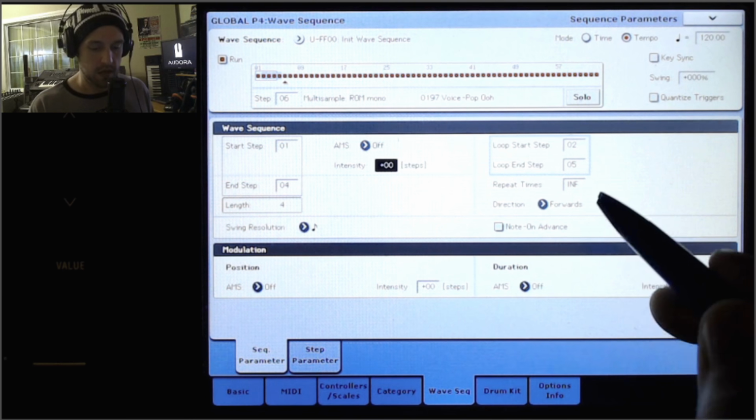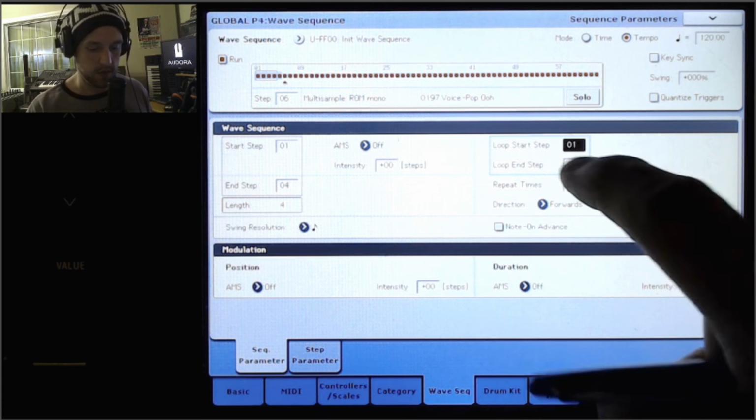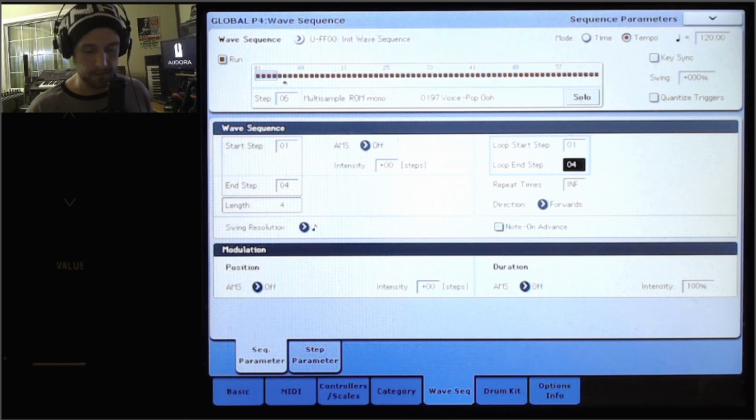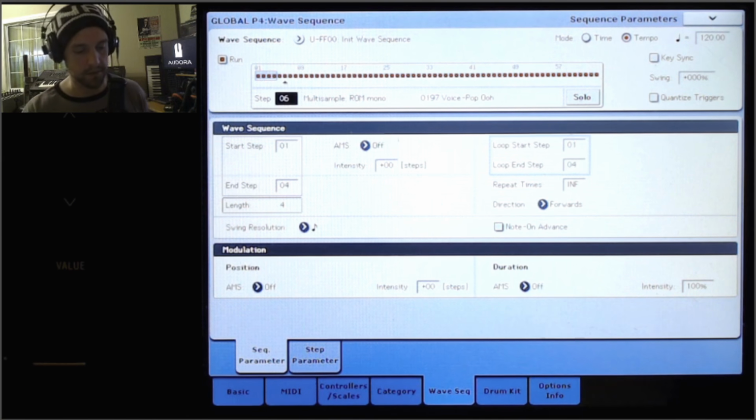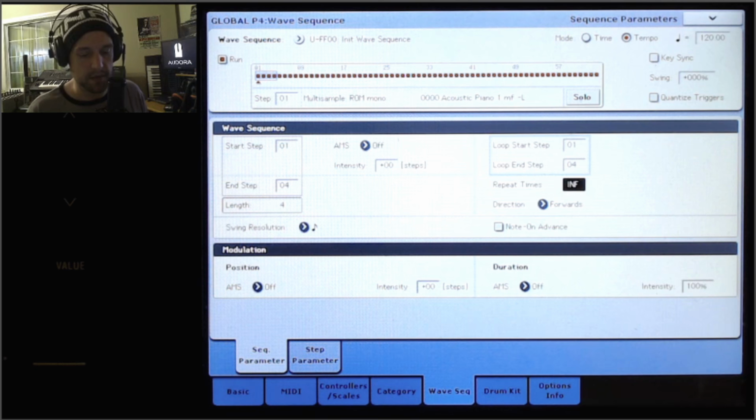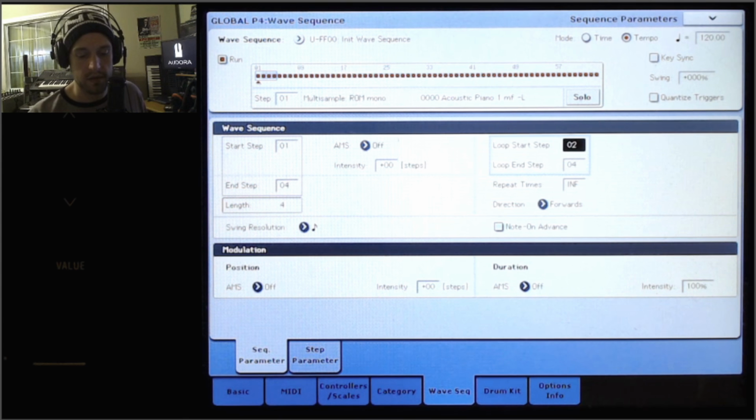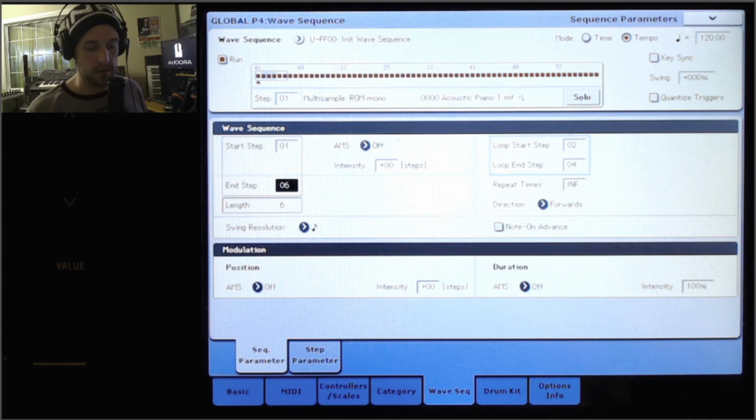Okay, and we'll set our loop step. Let me see here. Start 1, and we'll do 4. There we go. So taking a look at our repeat times, this is exactly what it sounds like. It's how many times are we going to repeat, and what are we repeating? So the loop start is, let's make this back to 6. So we've got a 6-step wave sequence.